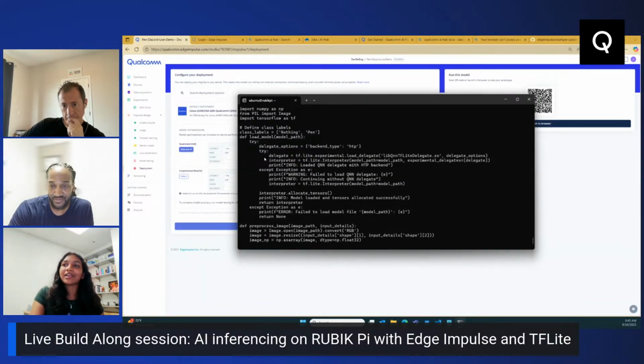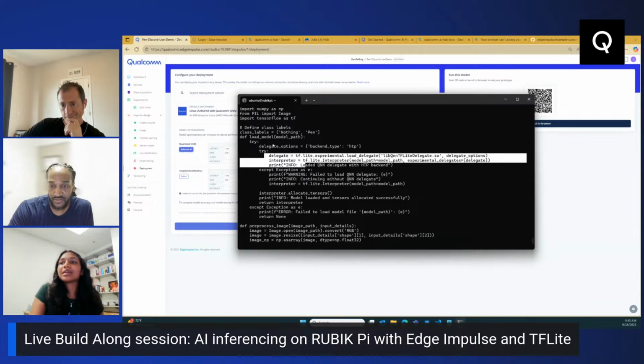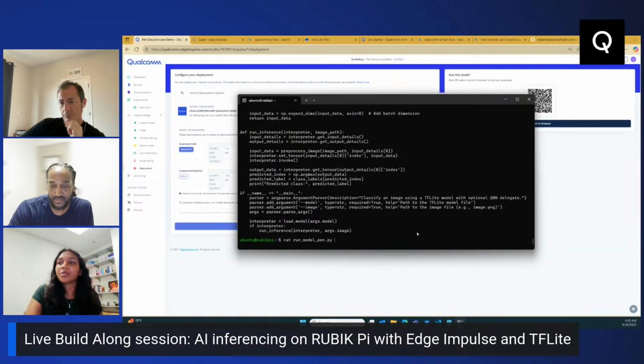So you can load the delegate and it basically runs directly on here. But I think the most important part today is that I actually run it and show you what results I'm getting. So this is after I downloaded the TFLite model, and I already took an image of the pen today, and now I can run it.